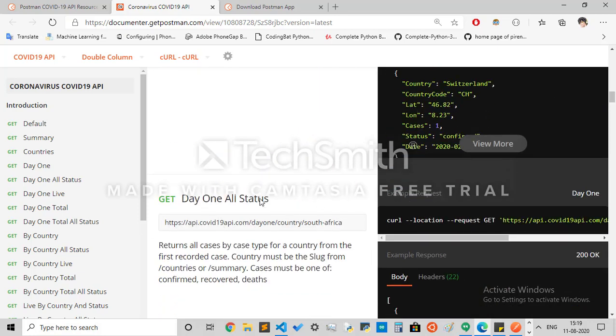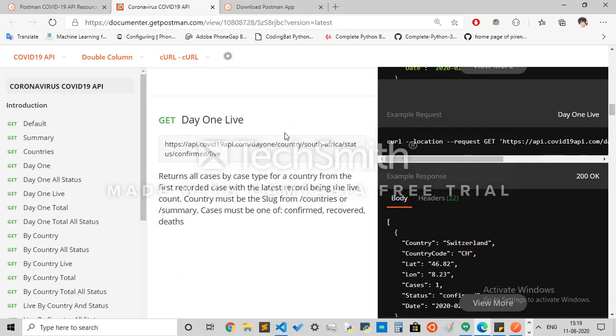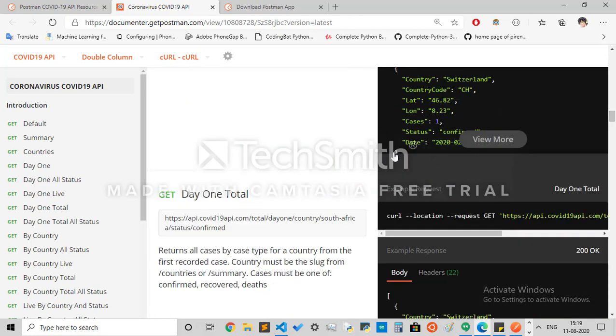And we can even get all one-day status. Like this is the main API, and this is the filters of the API, like how deep we want to go into the API. That's the main thing in this. So the next thing is day 1 live. It returns all the case types for a country, from the first recorded case to the latest recorded case. For example, the first COVID case in the country till the latest COVID case.